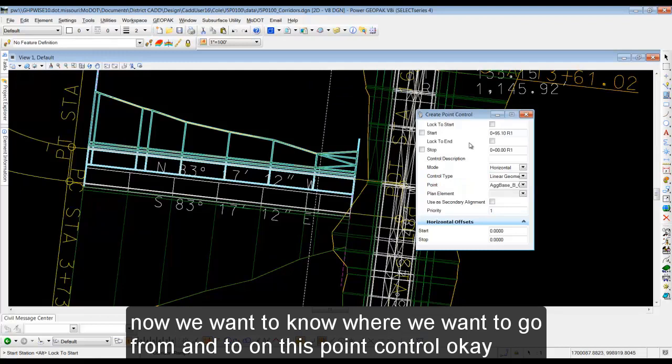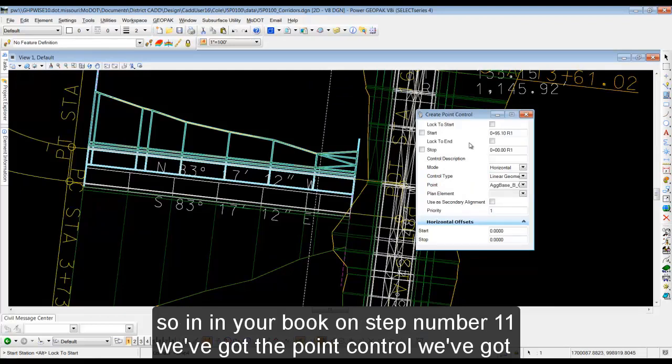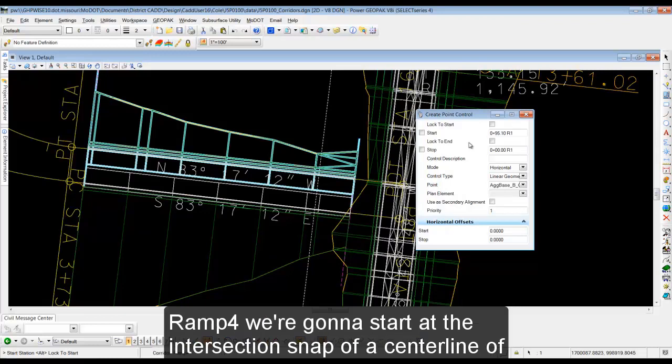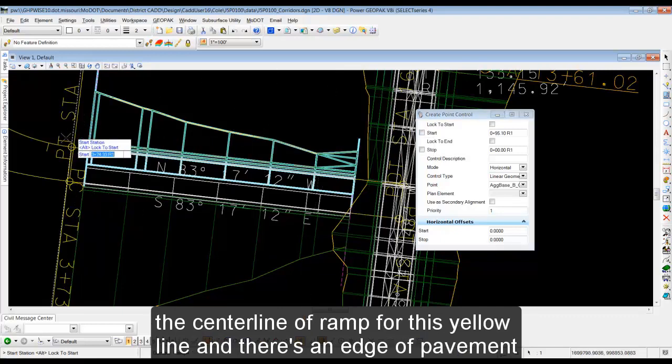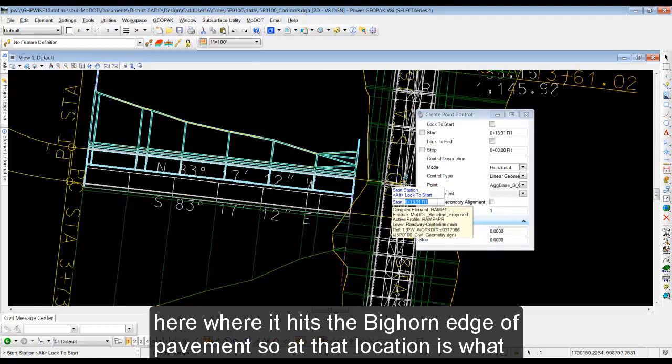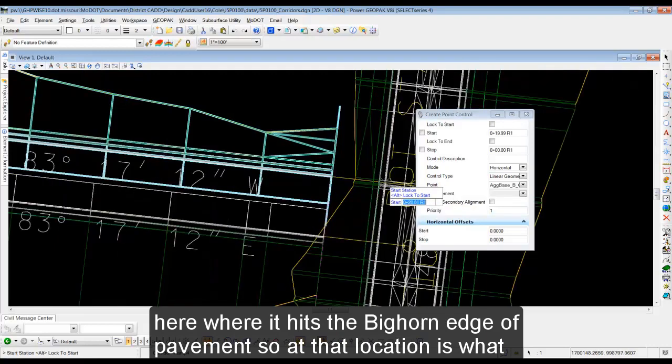Okay, so in your book on step number 11, we've got the point control, we've got ramp 4. We're going to start at the intersection snap of a center line of ramp 4 and the Bighorn edge of pavement. So here's the center line of ramp 4, this yellow line, and there's an edge of pavement here where it hits the Bighorn edge of pavement. So at that location is what we're looking for.